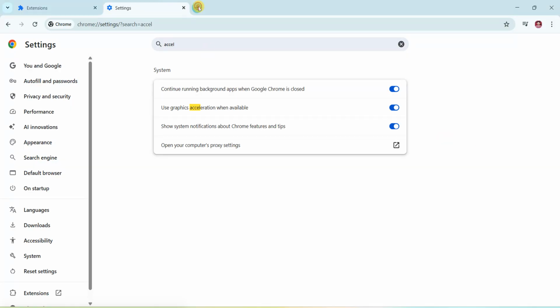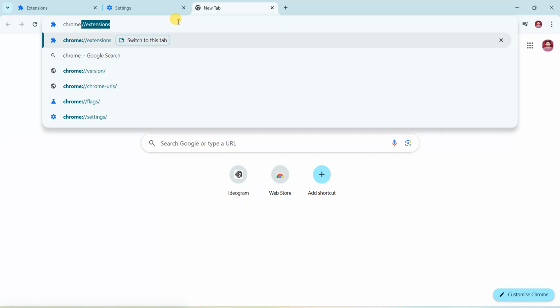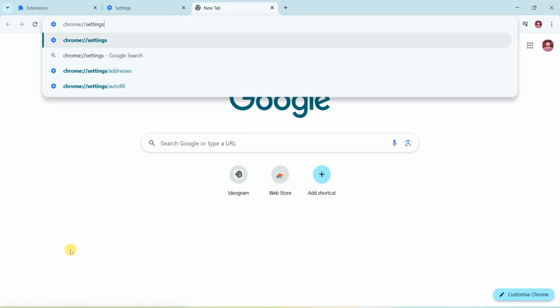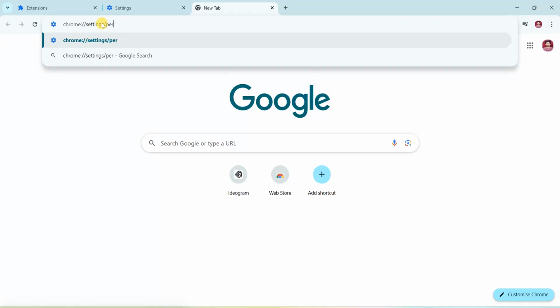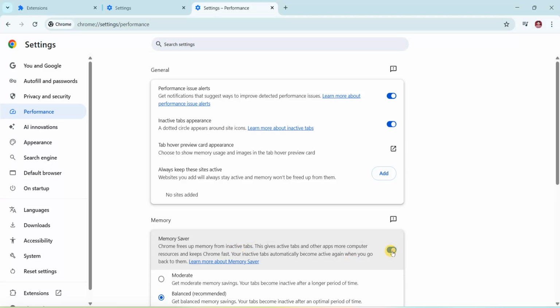For performing it, you have to type chrome://settings. Now type slash and go to performance and press the enter key. Now, as you can see here, just enable memory saver. As you can see this here, memory saver, it will freeze up memory from inactive tabs, and it's a very useful feature. And that's it, guys.